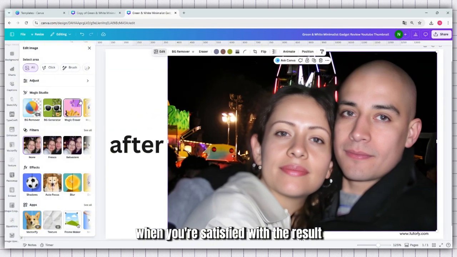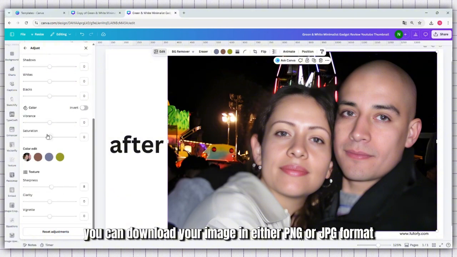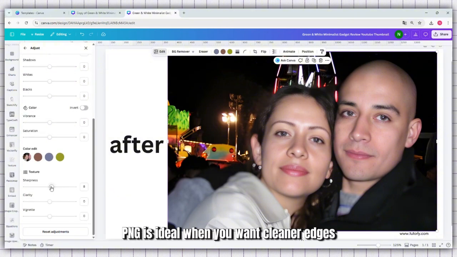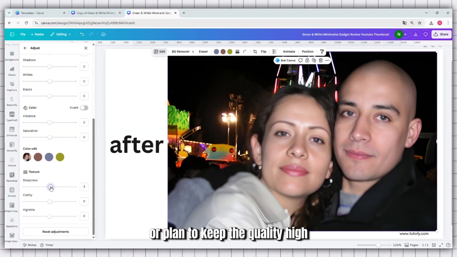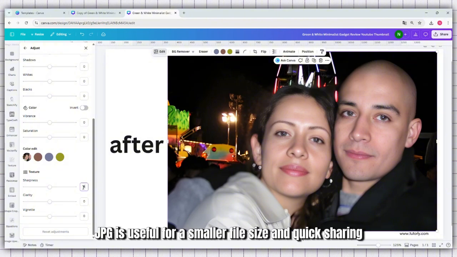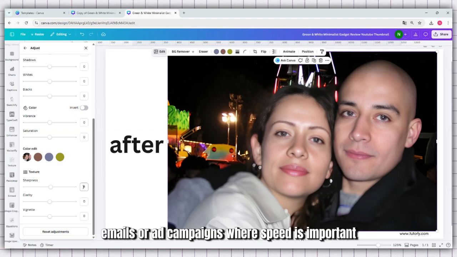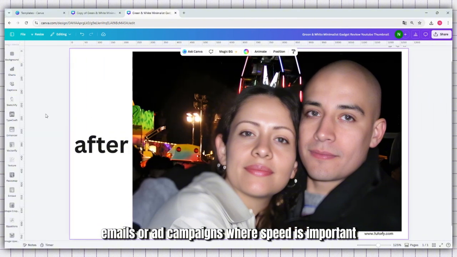When you're satisfied with the result, you can download your image in either PNG or JPG format. PNG is ideal when you want cleaner edges or plan to keep the quality high. Perfect for your website, high-res marketing materials, or print. JPG is useful for a smaller file size and quick sharing, which is great for social media posts, emails, or ad campaigns where speed is important.